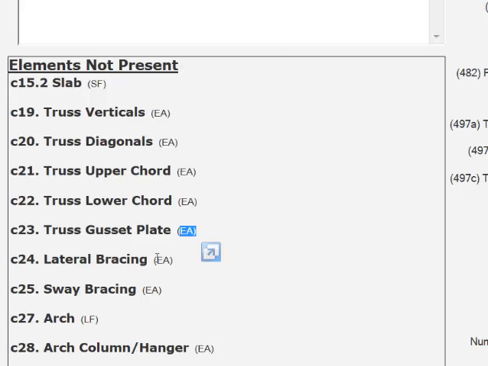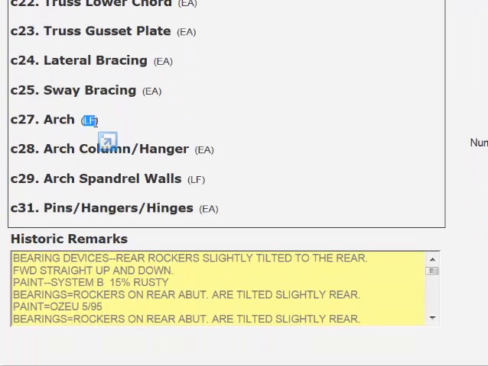Lateral bracing, each lateral bracing between connections. Sway bracing each cross. Arch is a linear foot. That's a linear foot along the roadway, not along the radius of the arch. Arch column hangers each. Spandrel walls, linear foot along the roadway, not along the radius of the arch. Pins, hangers, hinges is each assembly.